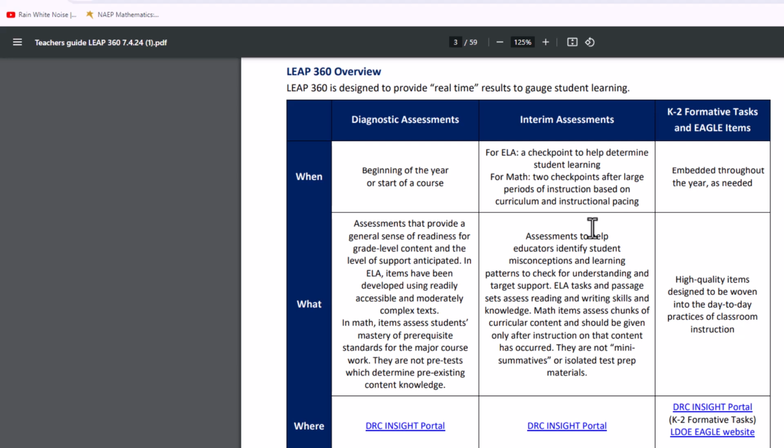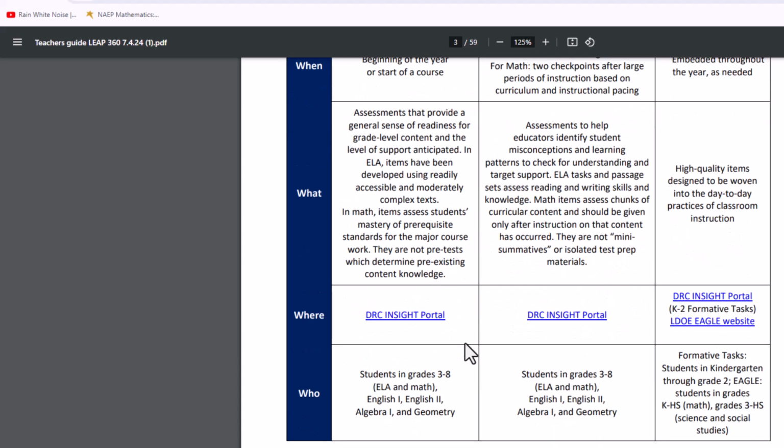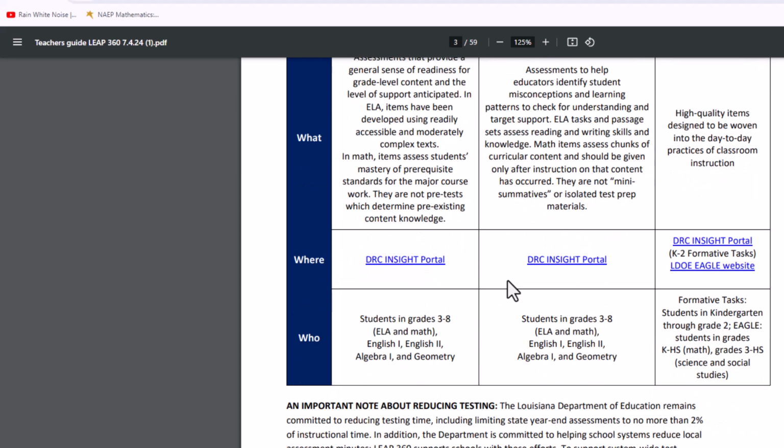previous prerequisites. So for example, the previous year standards. So these are not pre-tests like you normally see at the beginning of the school year in DNA or Renaissance, like the pre-test, post-test. And then students will access this using the DRC Insight portal. And so students in grades 3 through 8 will take ELA and math, and then in high school, there's English 1, English 2, Algebra 1, and Geometry.